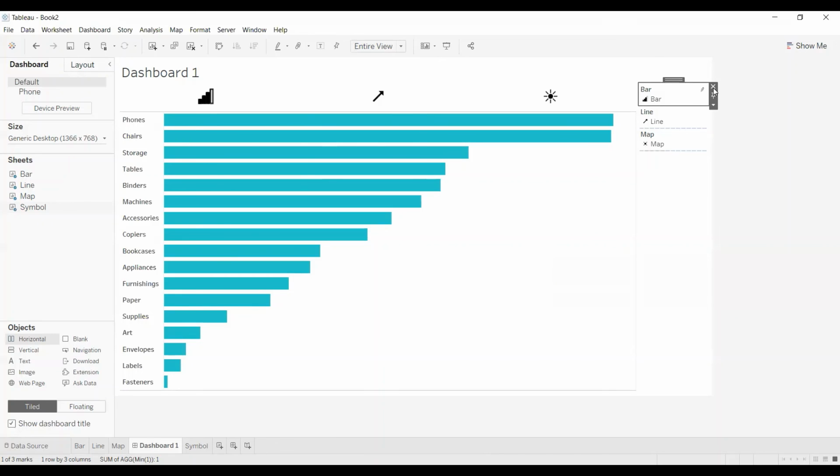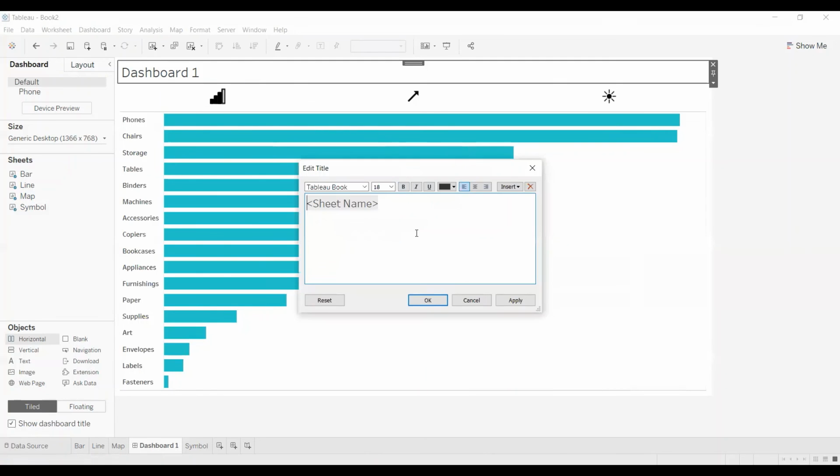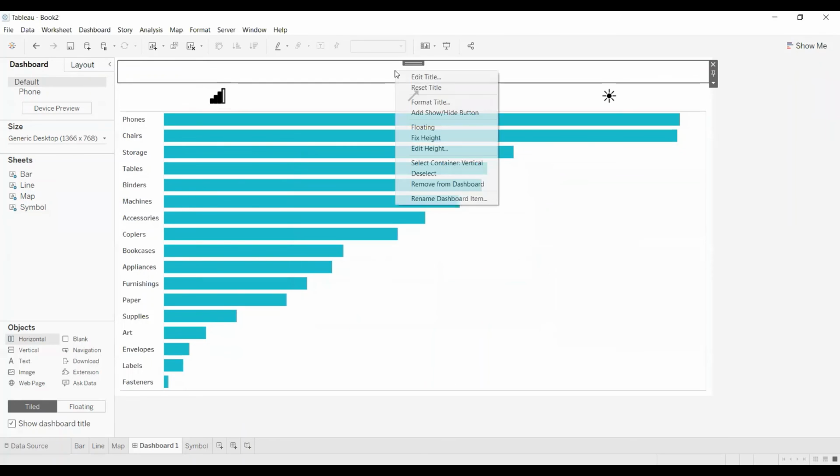I'm removing all these placeholders, and I'm going to add the dashboard title as chart type by icon parameter action. So I make it centered and bold and put it in white color. Apply. Okay. So here, format title.